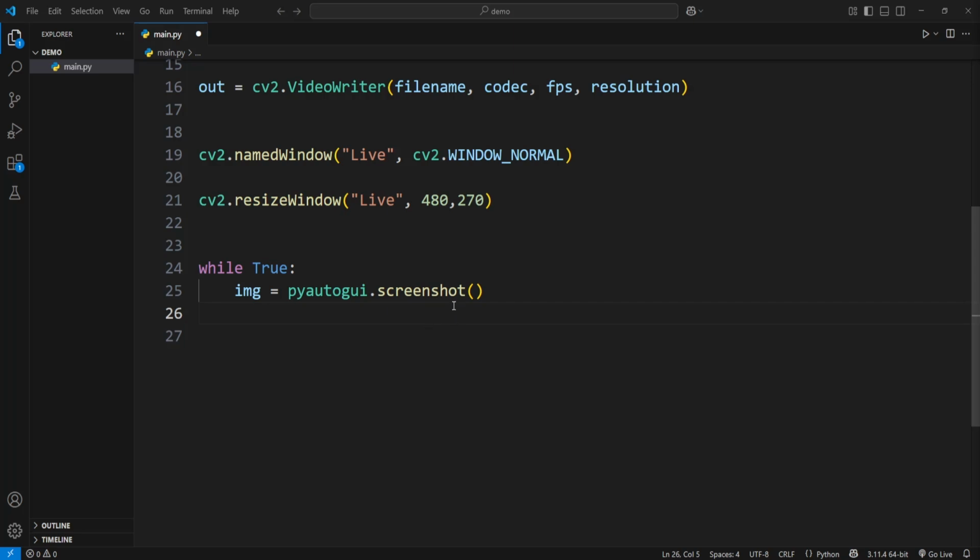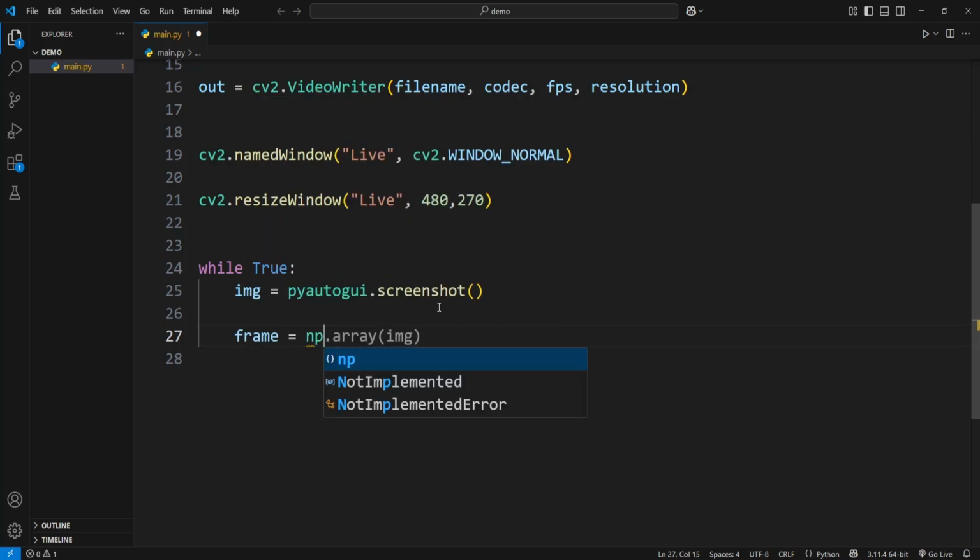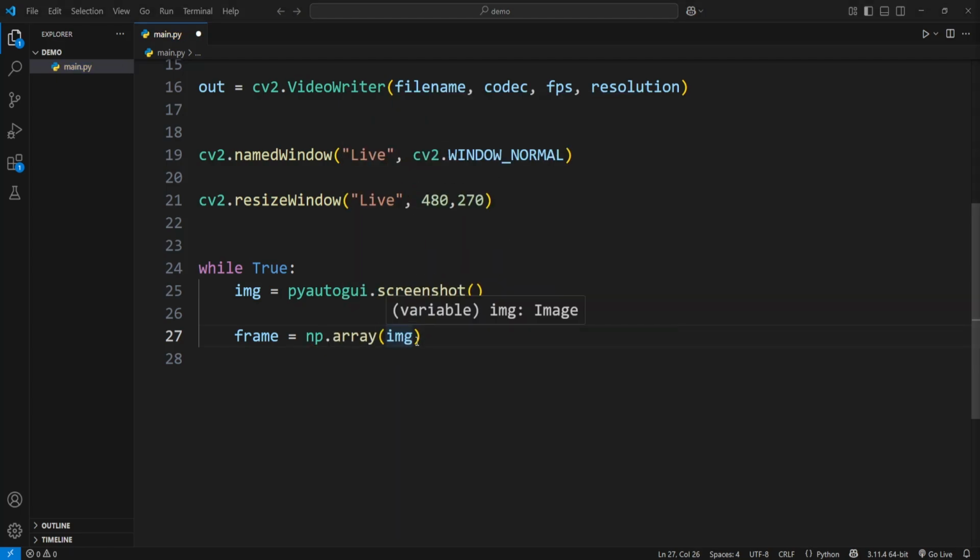Next, we need to convert those screenshots into a numpy array. For that, I'm going to declare another variable called frame. Frame equal to np.array, inside the round braces I'm going to pass the image. It converts the PIL image to a numpy array which OpenCV can process. Next, we need to convert the color. We need to convert RGB color to BGR color, because pyautogui gives RGB images, but OpenCV uses BGR images. So we require this conversion.